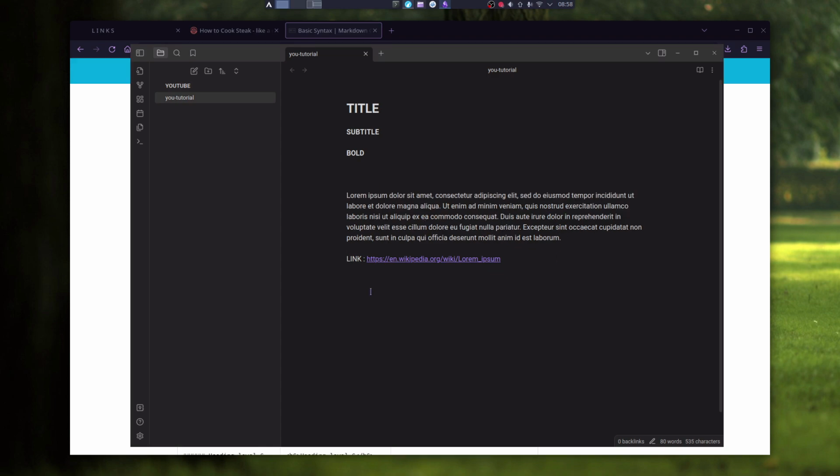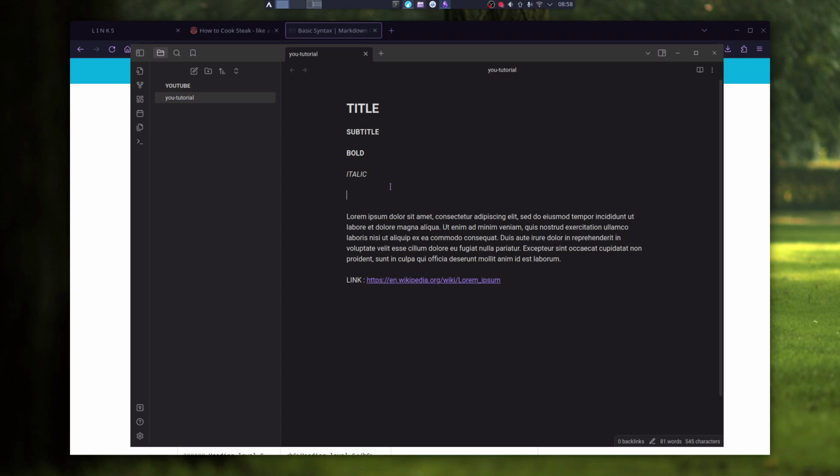If I want to put a text in italic, I just put one star and the text will be italic. And the one that I might also use is strikeout. So you just put 2 tildes in front and then at the back.